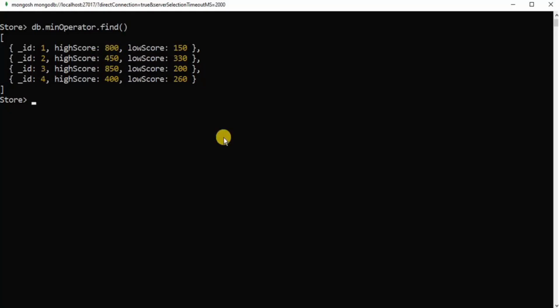So if I want to update this low score by multiplying it by 2, which means that I want to update the low score to double, that can be done by multiplying it by 2. This can be done by using the mul operator.